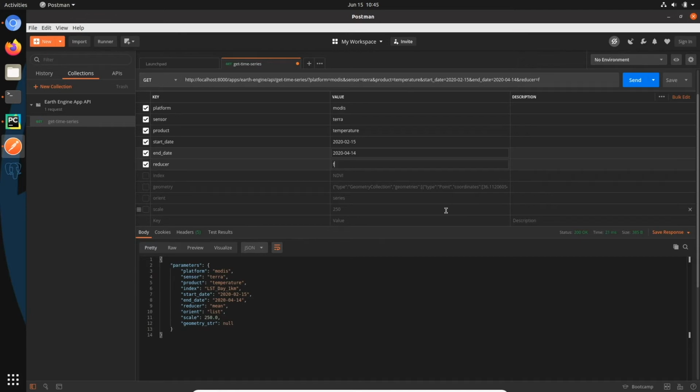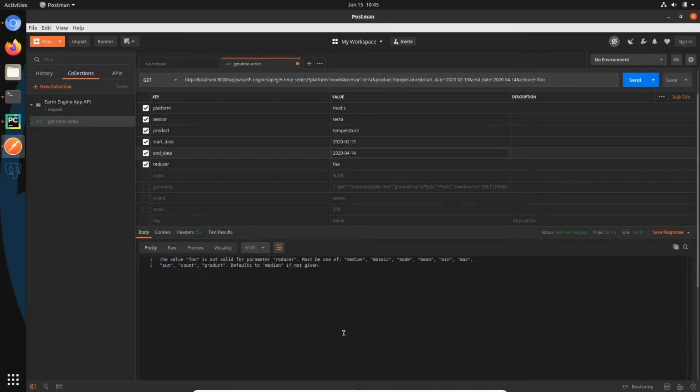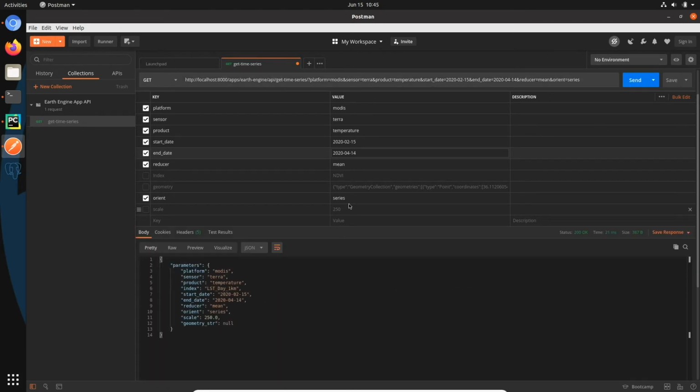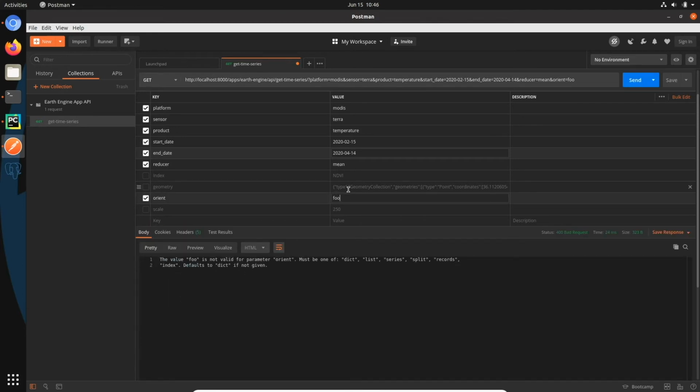Let's set this to something else like foo. We get a message: foo is not a valid parameter. Must be one of these. Great. So I'll switch it back to mean. Let's turn on the orient, again with the correct value first, which works. Let's change it to foo, which is not a correct value. We get a message. Change it back.